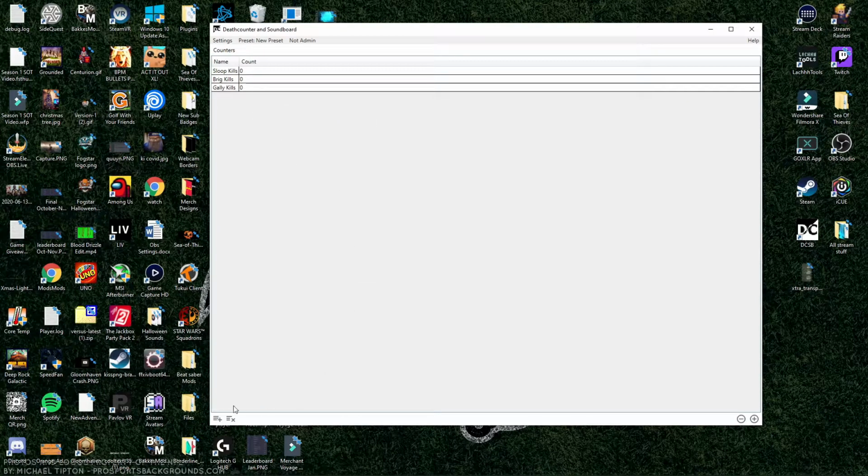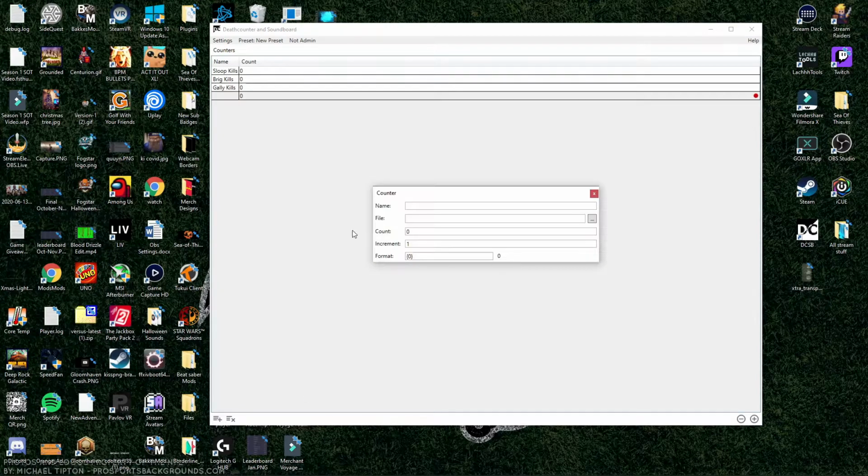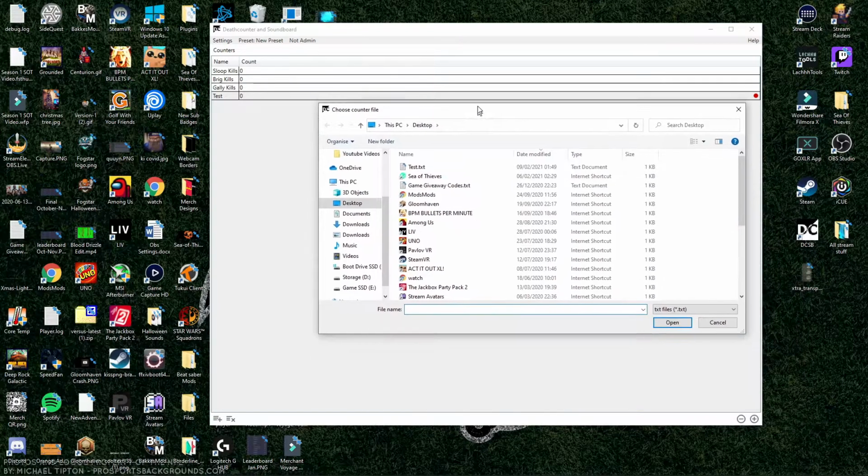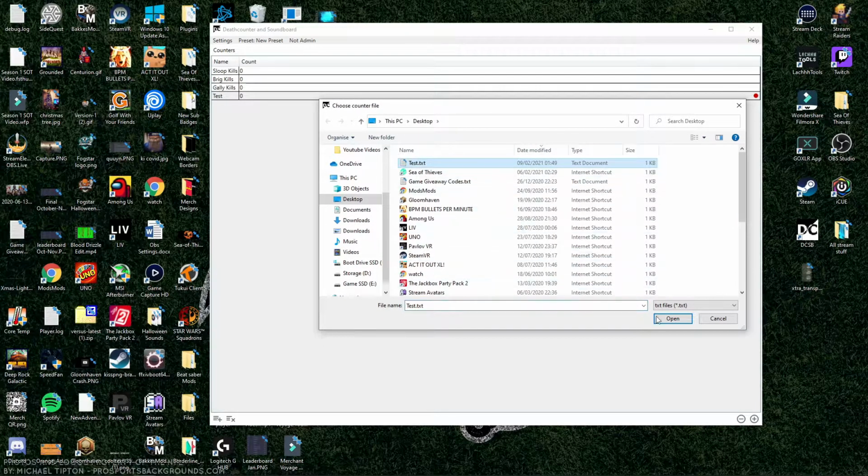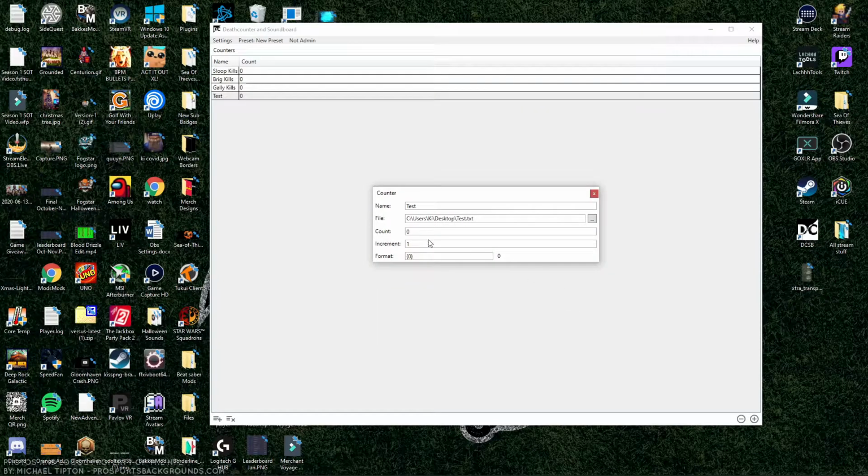It's that simple. Then go back to the software like that, and then just go down to this plus button here which says add counter. Once you click on that, you're going to call it the same as the text document. You can call it whatever you want, but obviously I find it easier to call it what we're actually doing. Find that folder, that file, that text file, and click on that and open.